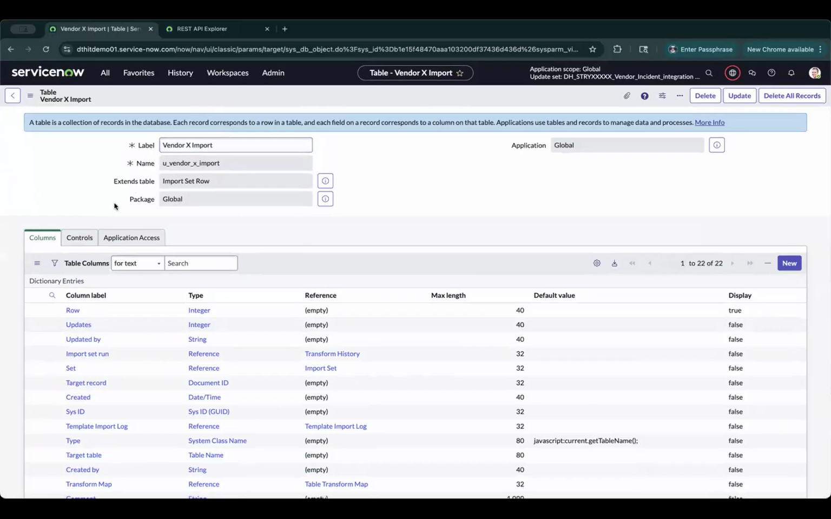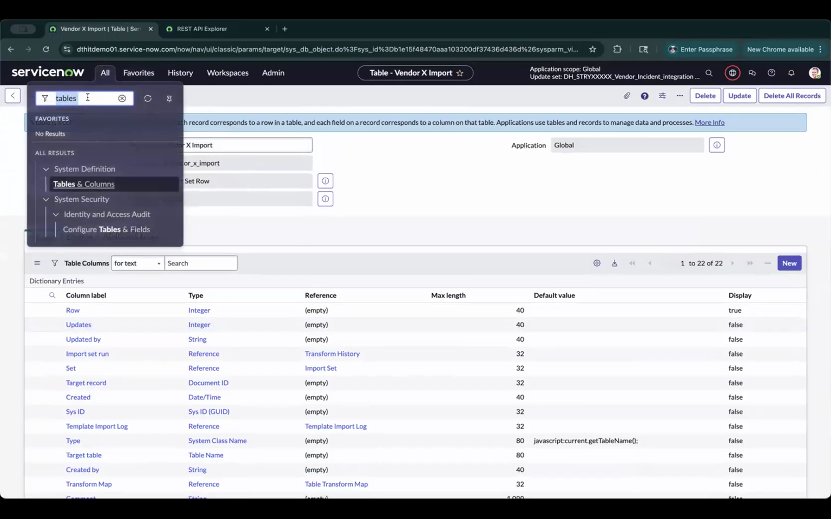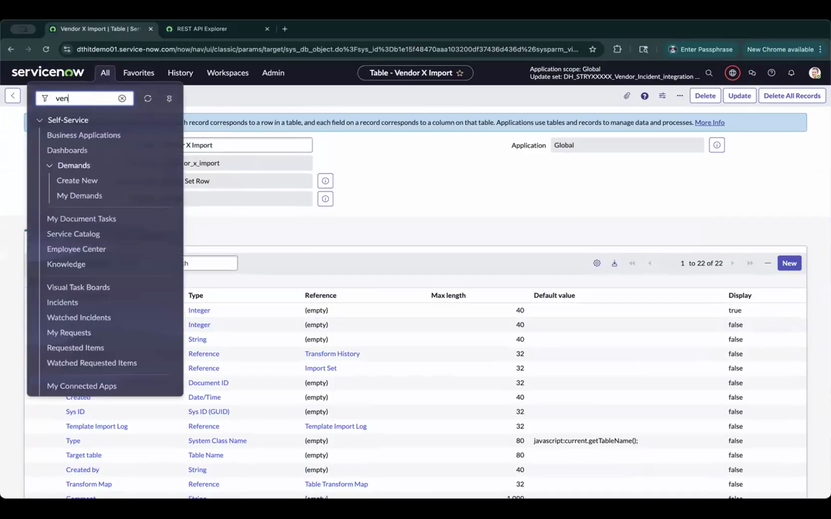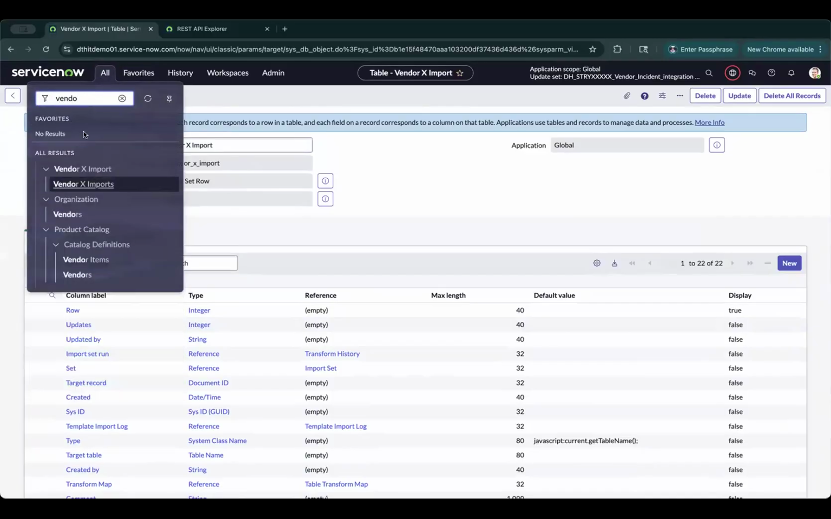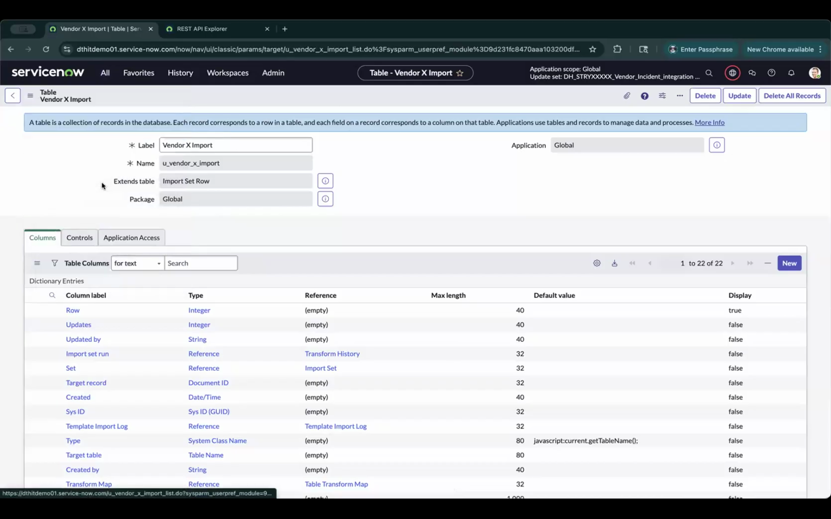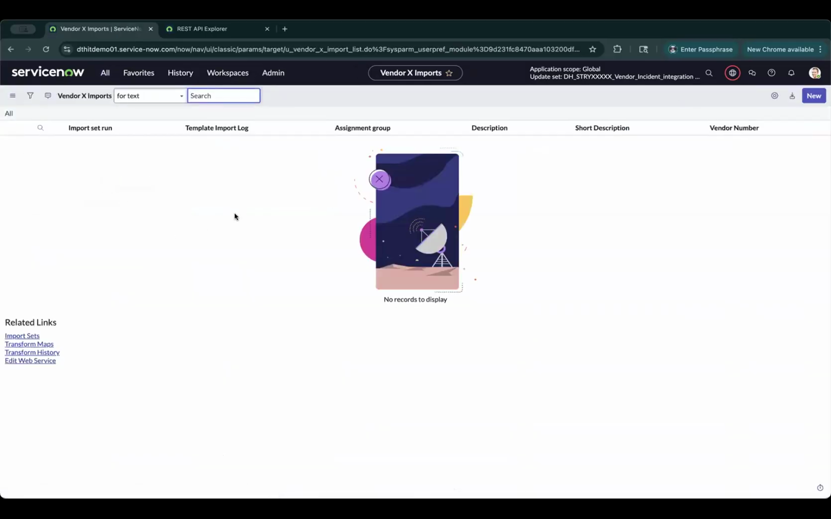Now, let's go ahead and take a quick look at this table. Now, since we created a vendor menu, we now see our vendor X imports table, right? In our menu, excuse me. So I'll go to it. Well, before I do, yeah, I'll go to it. So if we go to that table, now you would see what's very familiar for those who've used ServiceNow for import. You'll see now this is an import table, right? And there's my import sets, transform maps, etc.